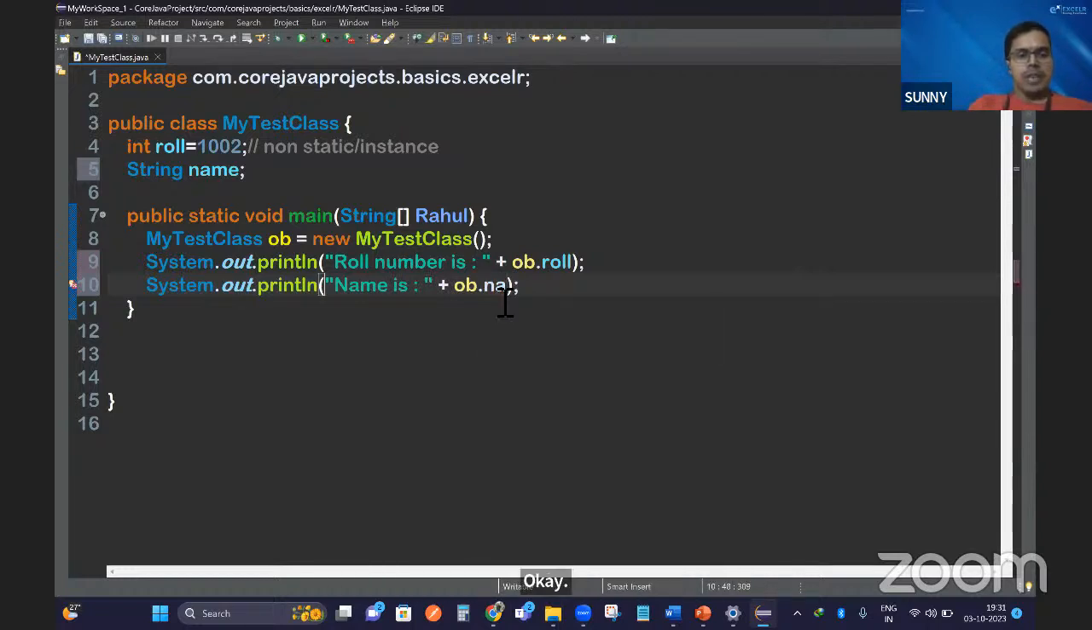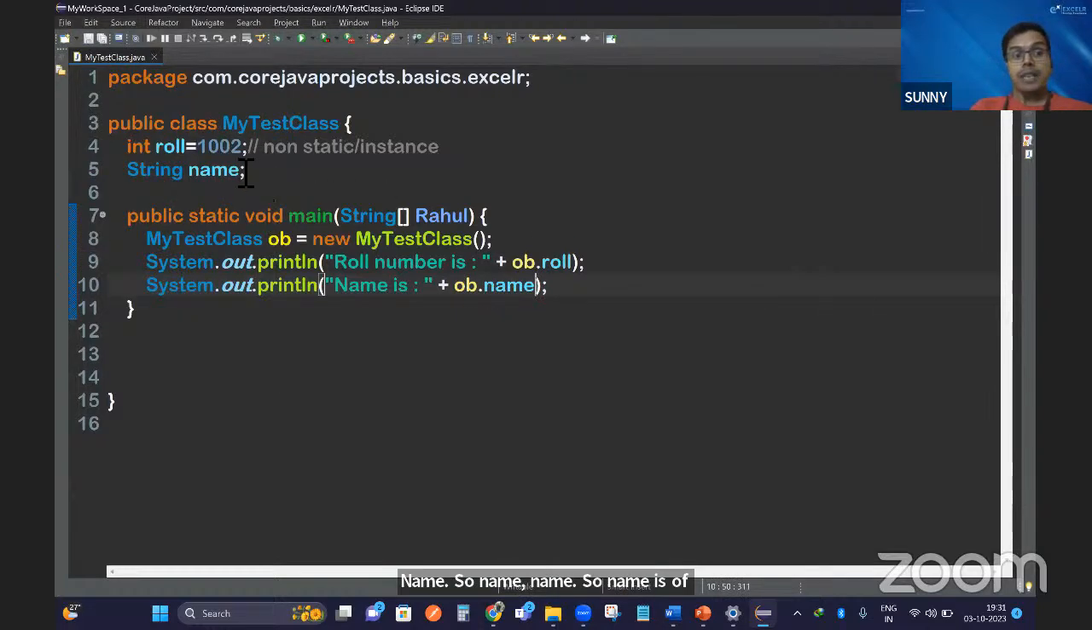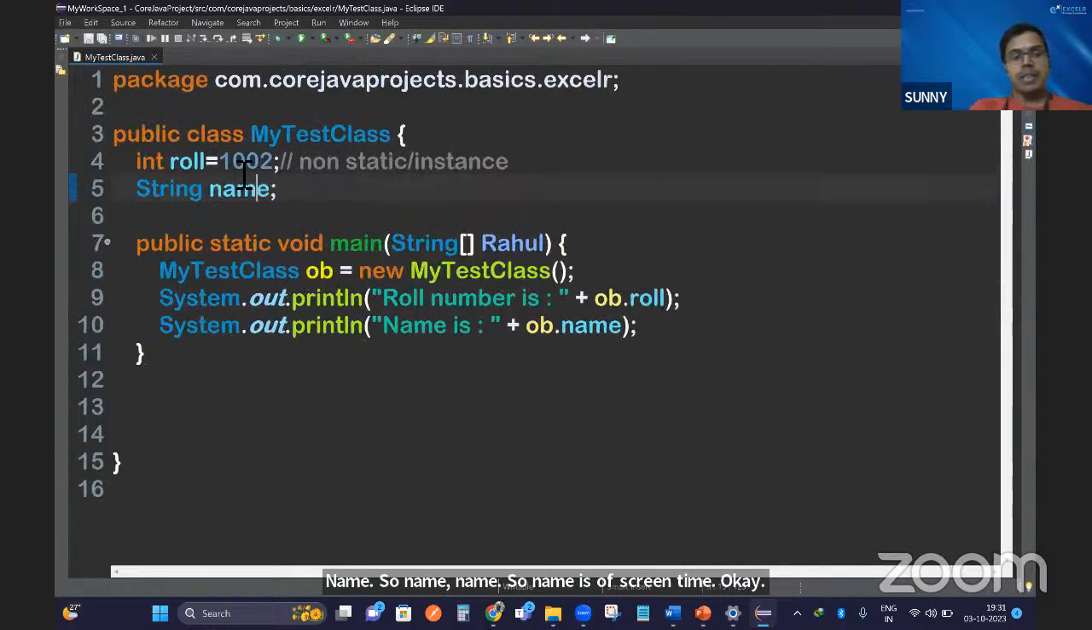Name. So name is of string type. I have not given anything. Just focus here. I haven't given anything. So I want you guys to make a guess. You have 1 minute to answer.